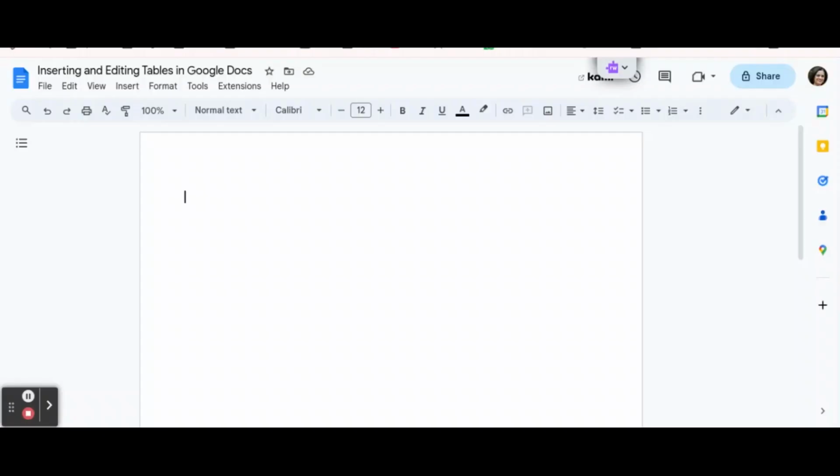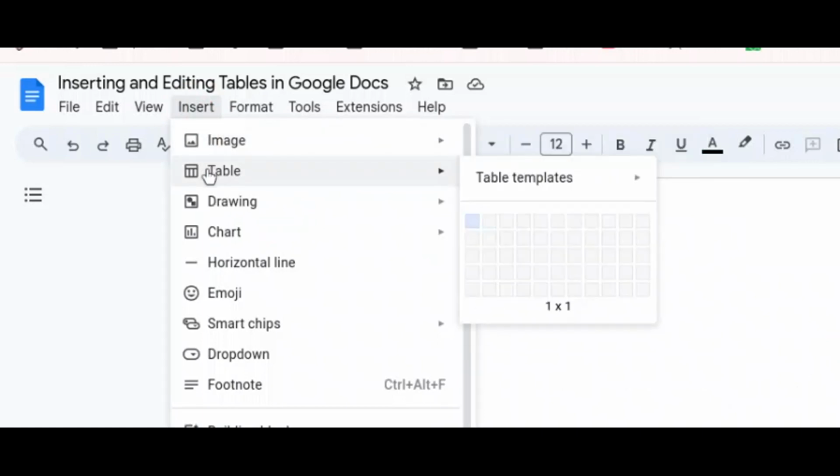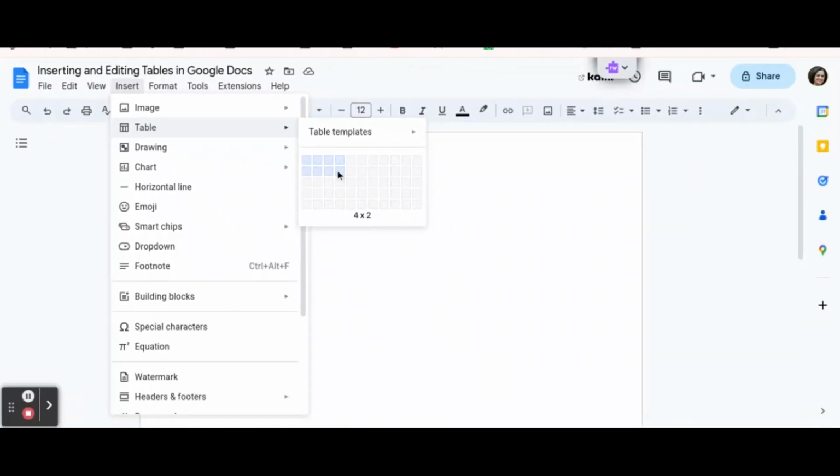This video will show you how to insert and edit tables in Google Docs. To do this, click on the Insert menu, scroll down to Table, and then go across to pick the number of columns and rows that you need for your table. Once you have selected the number of rows and columns, you can then click. This will be a table with 4 columns and 2 rows.